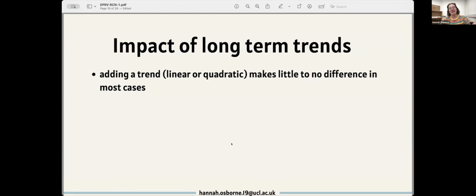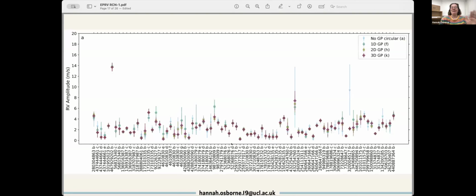So what about some of the other things that we looked at? Well, next is the GP. This is even slightly more complicated than the last plot. Again, we have all of our planets along the x-axis. On the y, we have our RV amplitude. This time we're showing 4 different models.